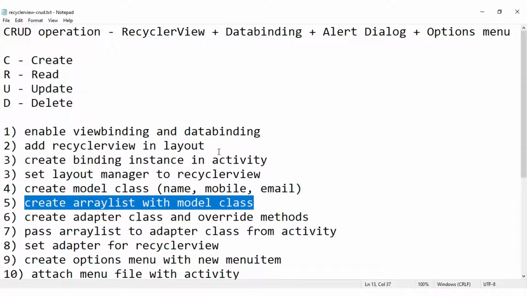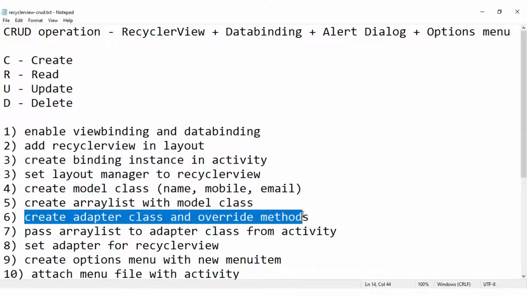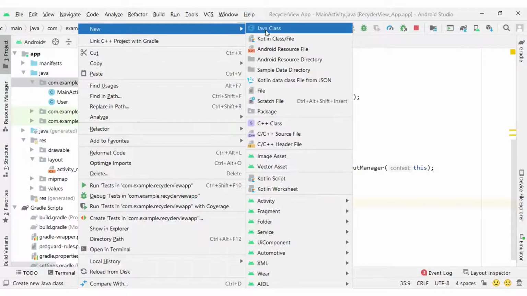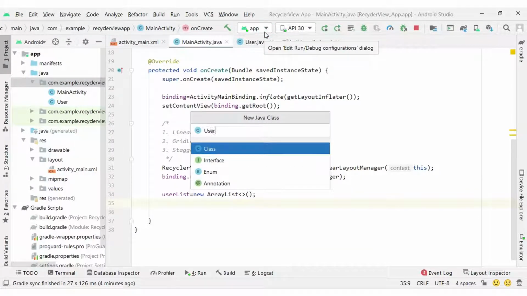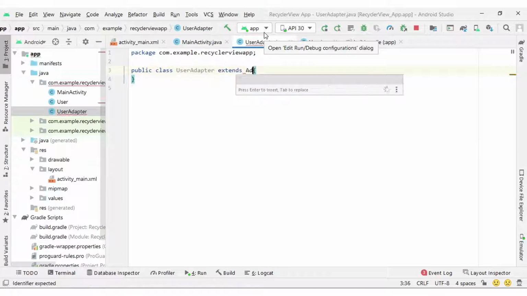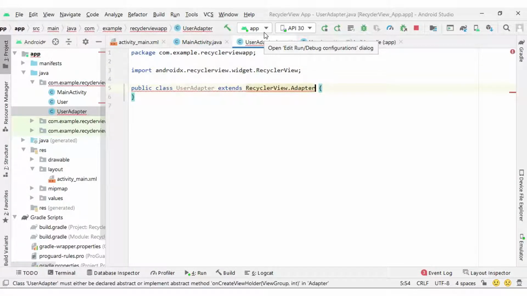We will add the data later on. Next we need to create adapter class and override the method. So you can see here I am going to create new class, and the name of the class is user adapter, and it will inherit adapter class from recycler view.